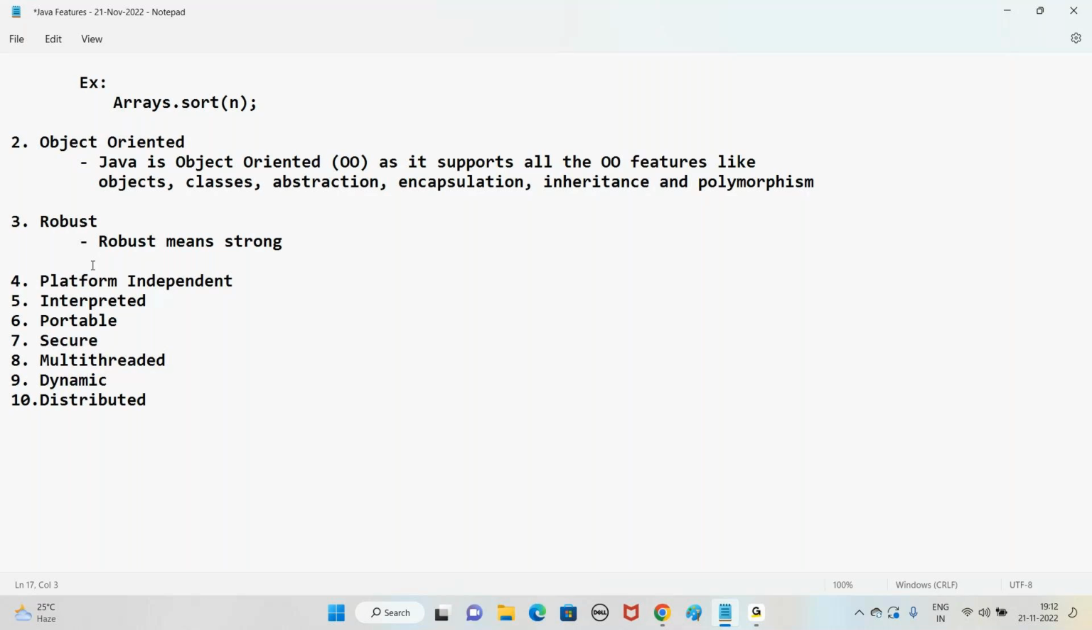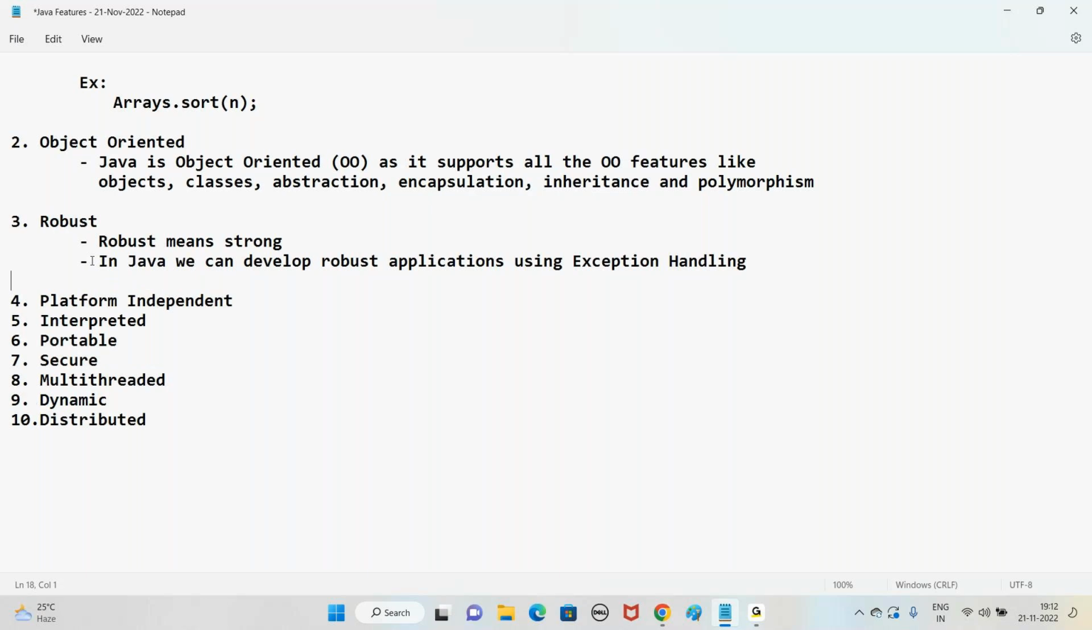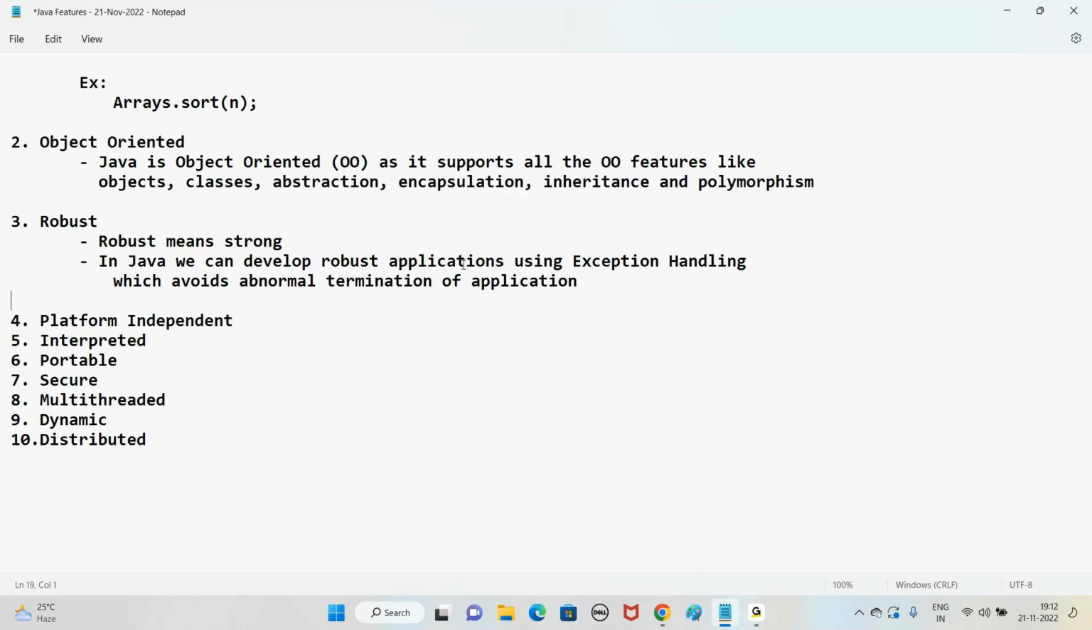In Java also we can develop robust applications using exception handling, which avoids abnormal termination of the application.